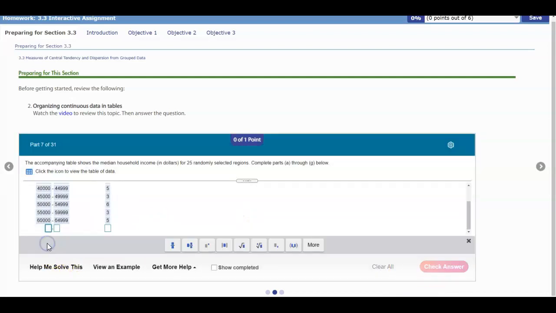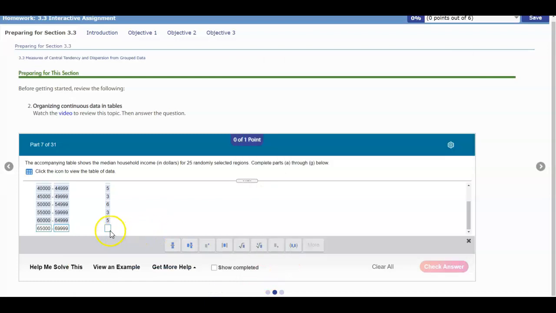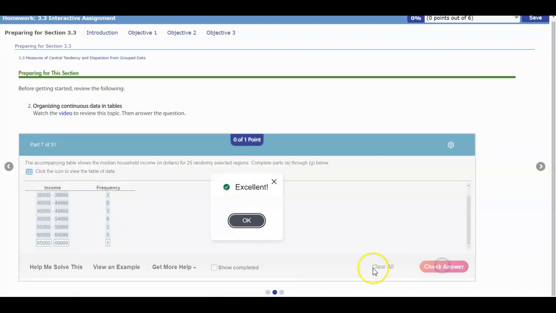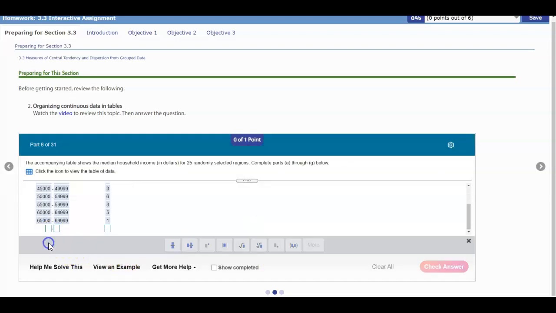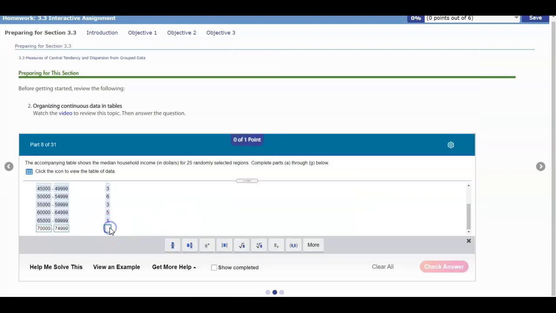The next lower class limit is 65,000. The upper class limit is 69,999, and we get a frequency of 1. And then we have a lower class limit of 70,000 and an upper class limit of 74,999, and we can see that we also have 1 as the frequency.